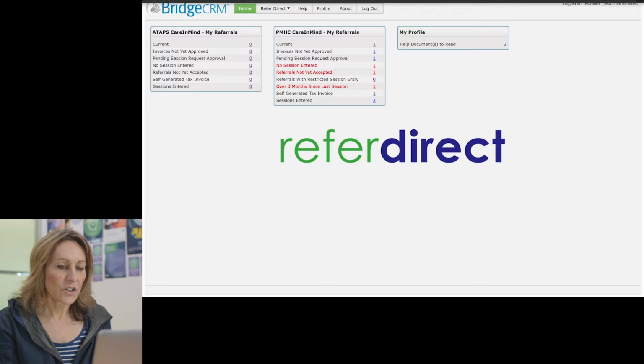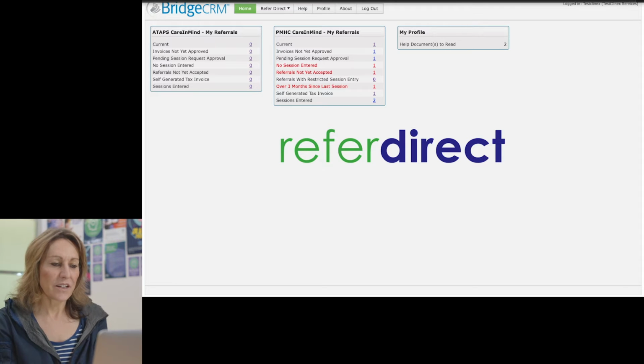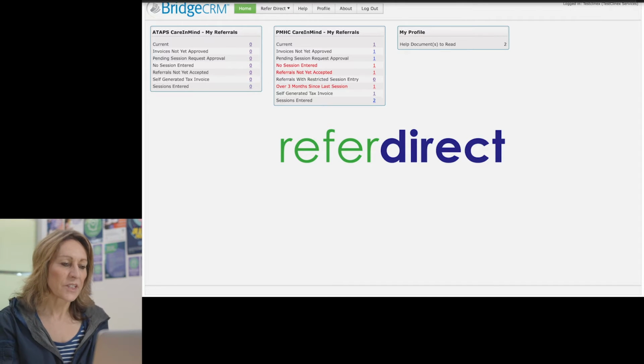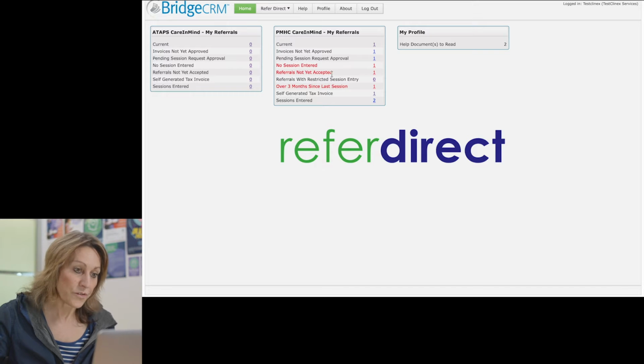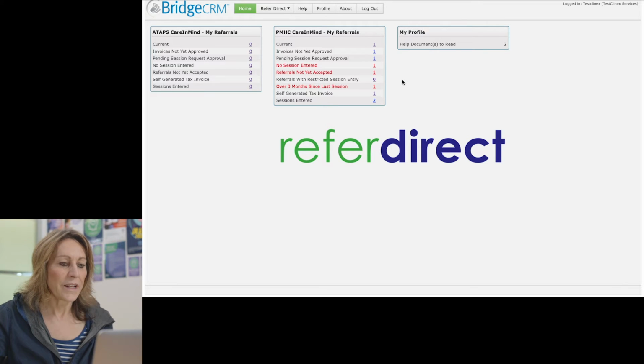Let's look at the correct procedure for accepting and closing a referral. We're here on the home page and we can see that we have one referral that hasn't been accepted. Now, we should know anyway that we've been sent a referral because we would have received an email. But it's always worth having a look and just seeing if anything's been missed.